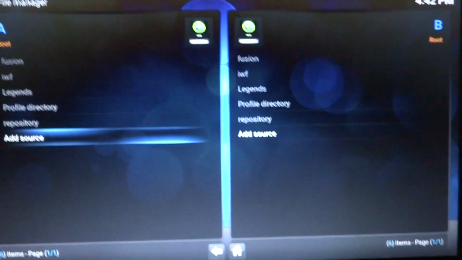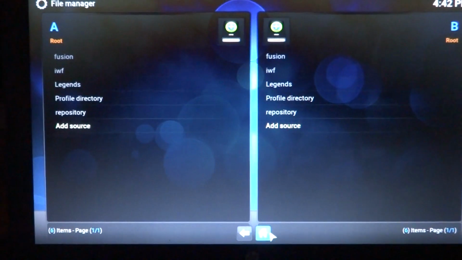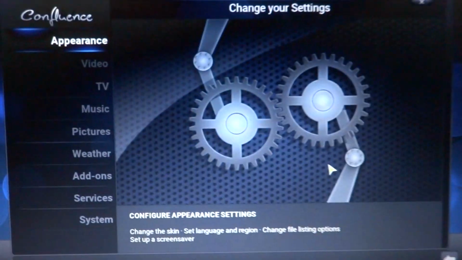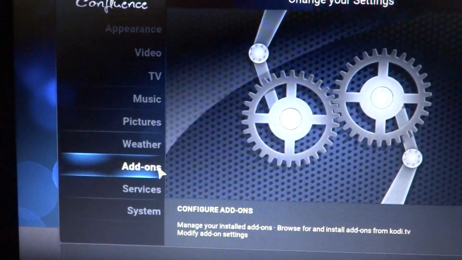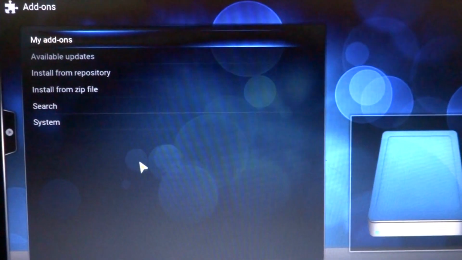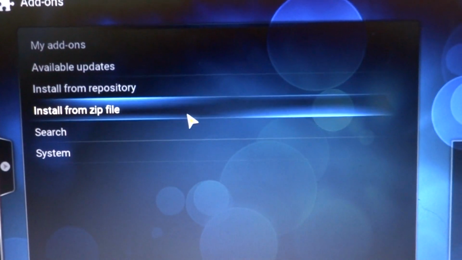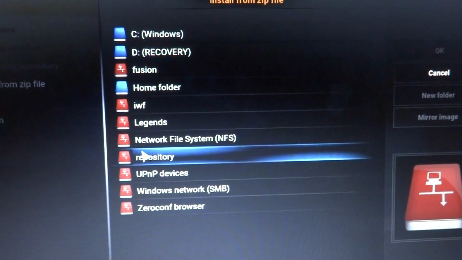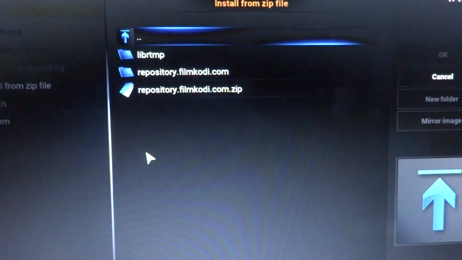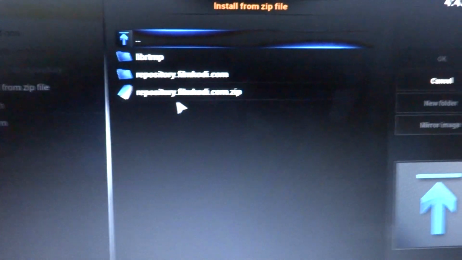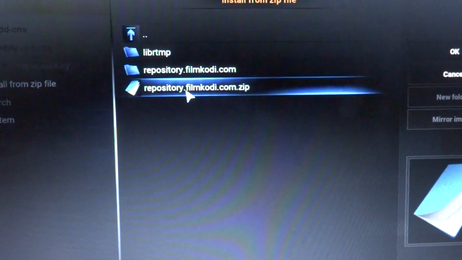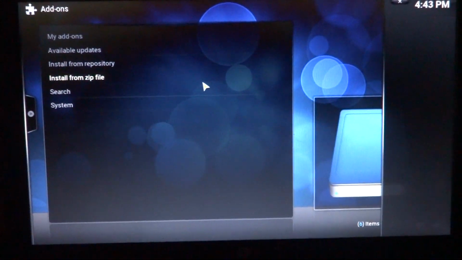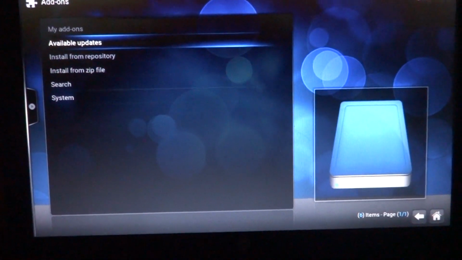Now once that adds, we're going to go back to the home screen. Then we're going to go to System, go to Add-ons, install from zip file, and then click on repository. And then click on the bottom one where it says repository filmkodi.com zip. That's what you want. Now once that's finished downloading, we're going to go to install from repository.